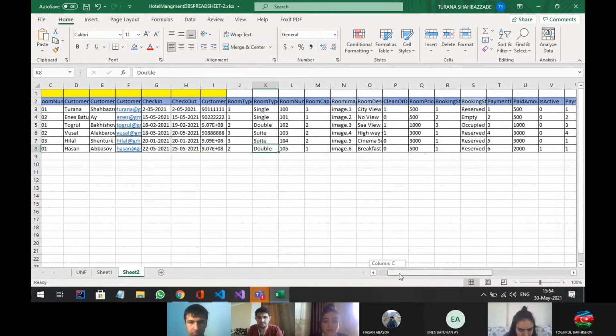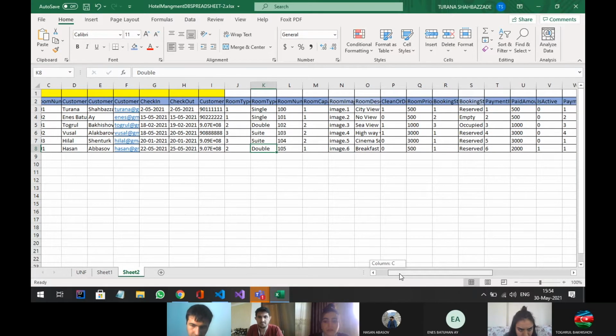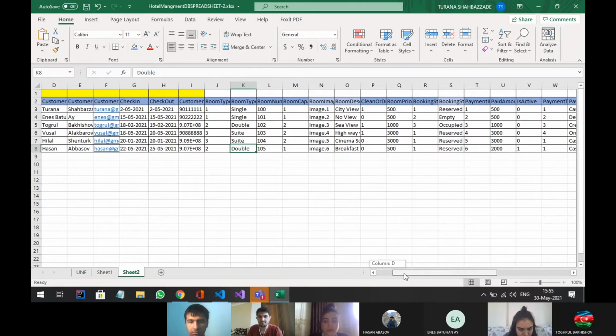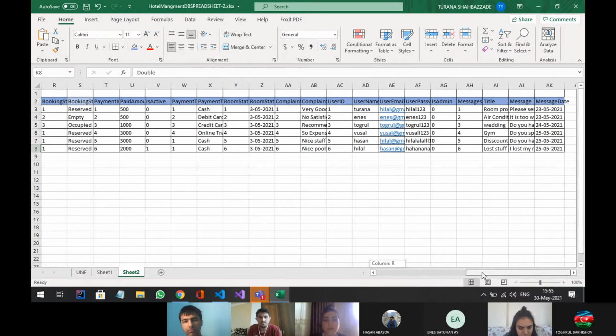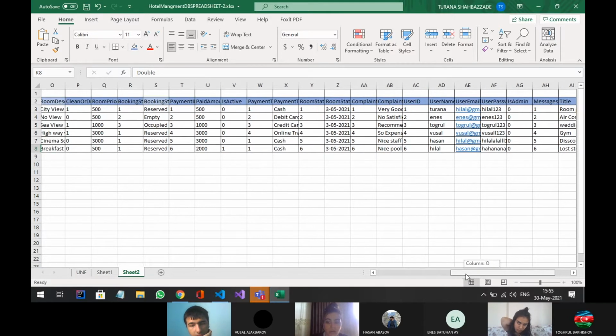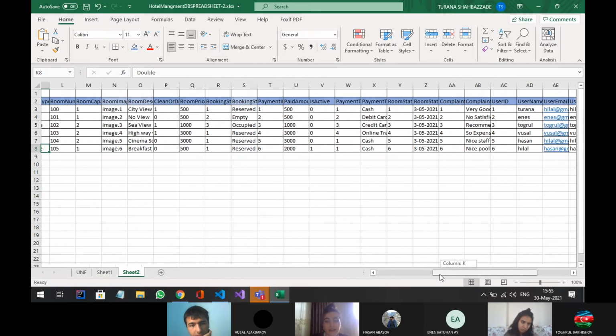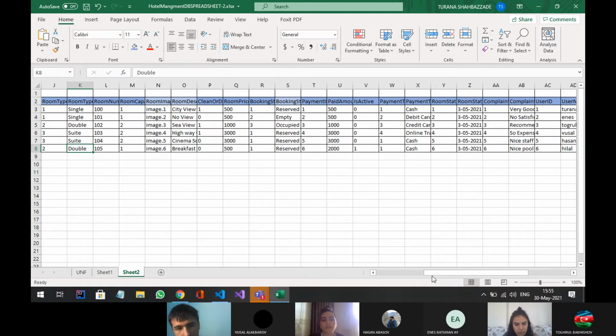So why do we have to normalize our database? As you know, we cannot imagine any database without update, insert and delete. So in order to avoid update, insert and deletion anomalies, we have to normalize our database. At least we have to bring our table to 3NF.